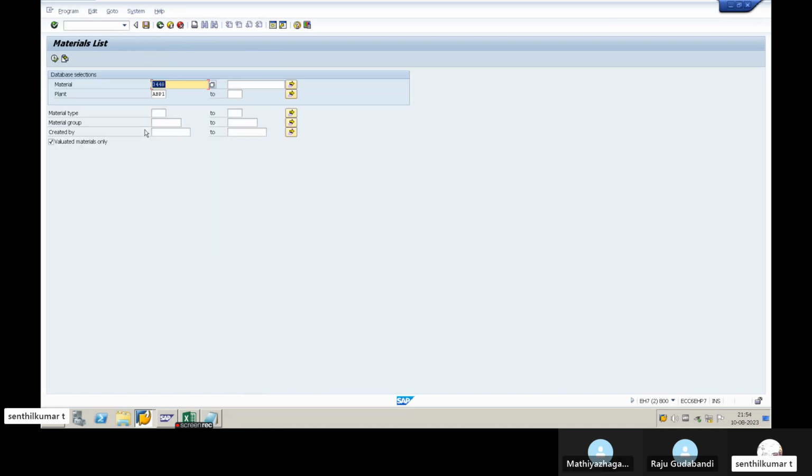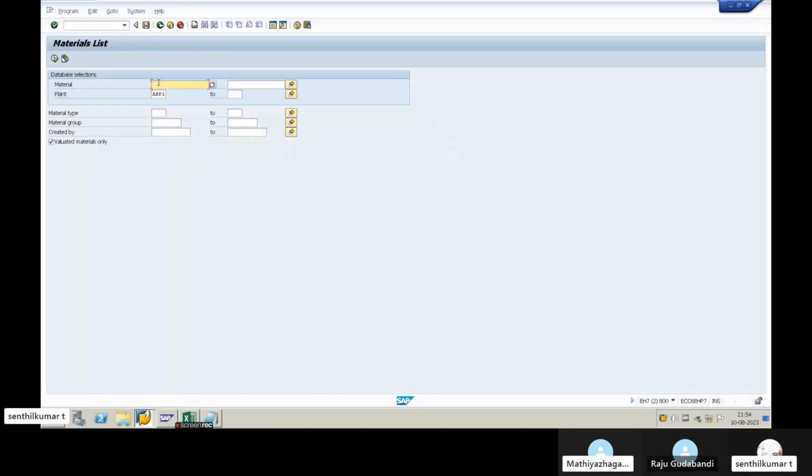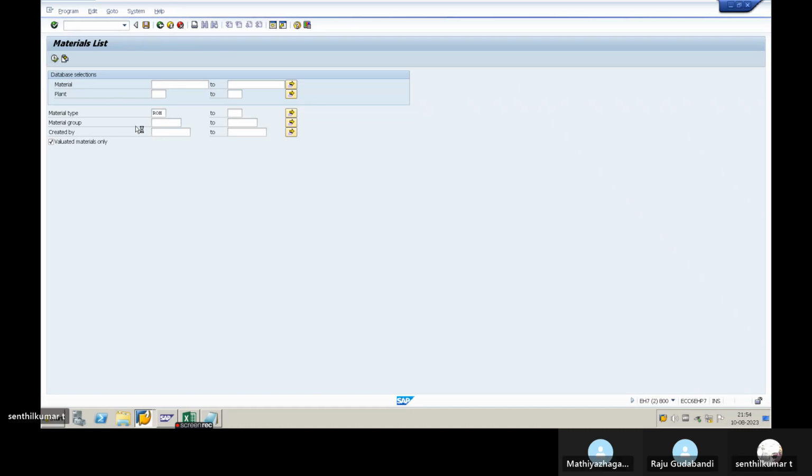In MM60, you can see there are now two materials. For that reason, we changed the entire part code itself. Now you can see the material group. For example, I can enter the material type ROH. A lot of materials are created under ROH, and it will display all the materials.